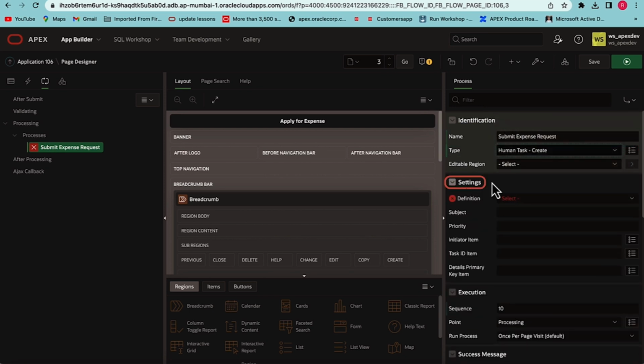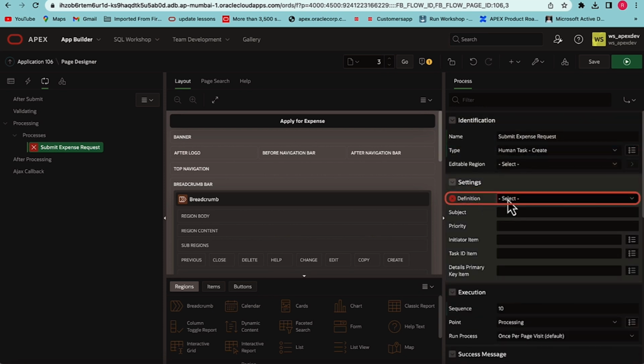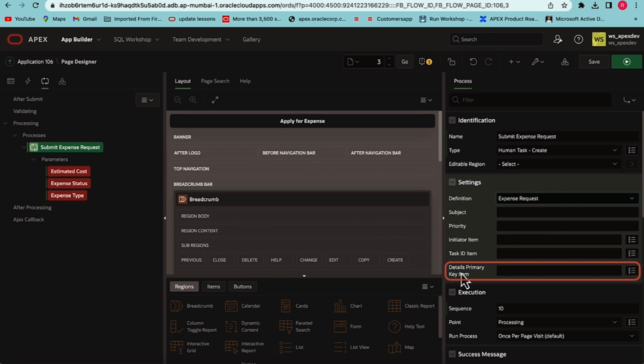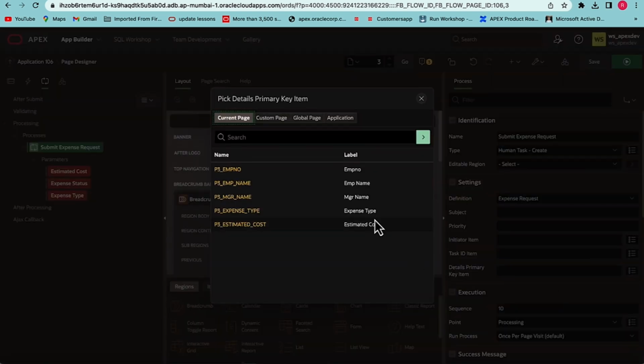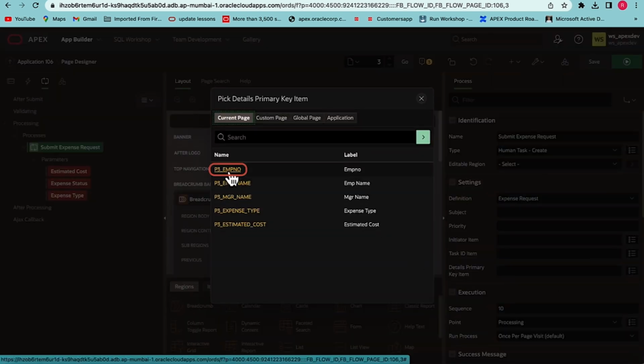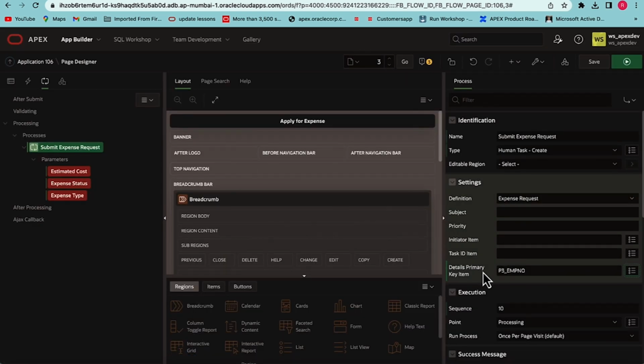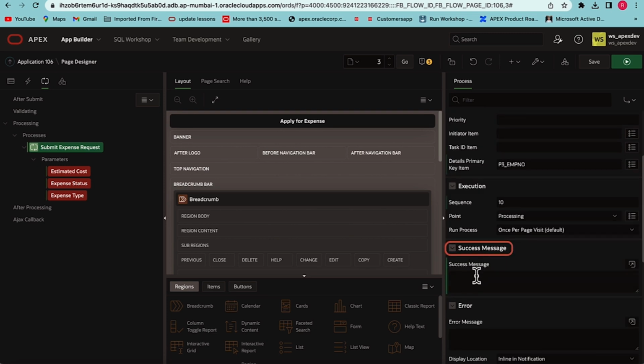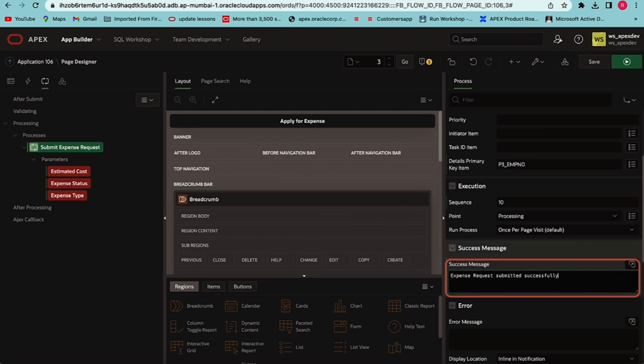Under the Settings section, for definition, select the appropriate task definition. In this example, Expense Request. For details primary key item, select the primary key item. In this example, let us select P3_EMP_NUMBER. For success message, enter appropriate text.